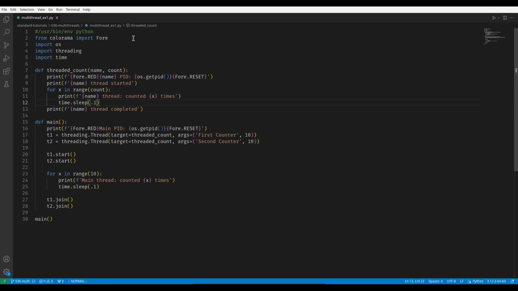Colorama is a module that will provide colors and styles, as well as functions and classes that help us apply those things to the text we print out on the screen. The reason I import the OS module is so that I can use the getPid function, and that's going to be important for demonstrating how these threads function and behave when we run them. And then finally, I import the time module so that I can access the sleep function. That's going to be pretty important to help demonstrate how these threads function as well.